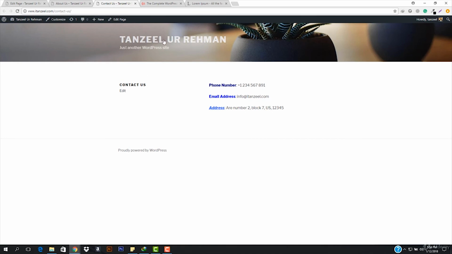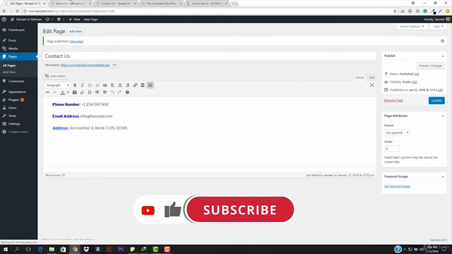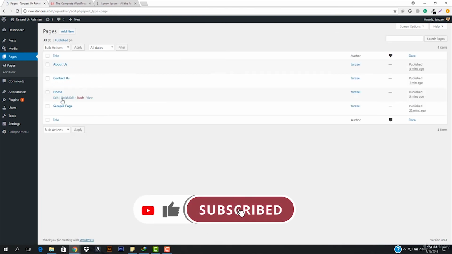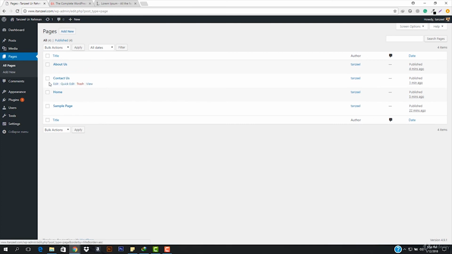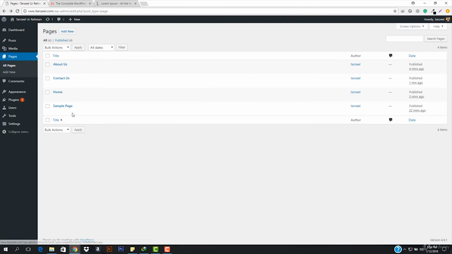So now we basically know how to add pages. If you go to all pages, you're going to see all the pages that we have on our website. We have our home page, our about us, and our contact us. So these three are very important. And this is the sample page. Let's quickly delete this sample page. Let's click trash and delete this page.